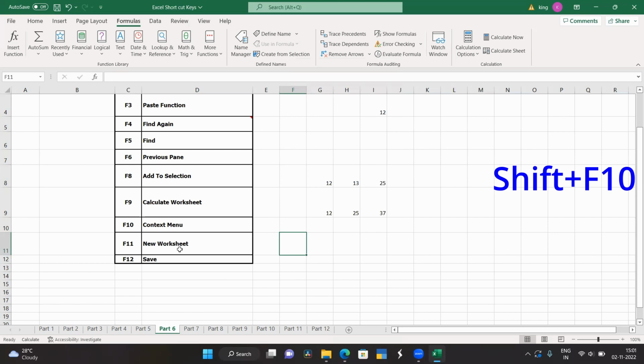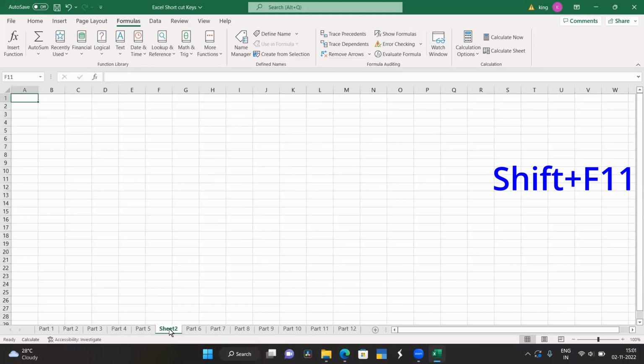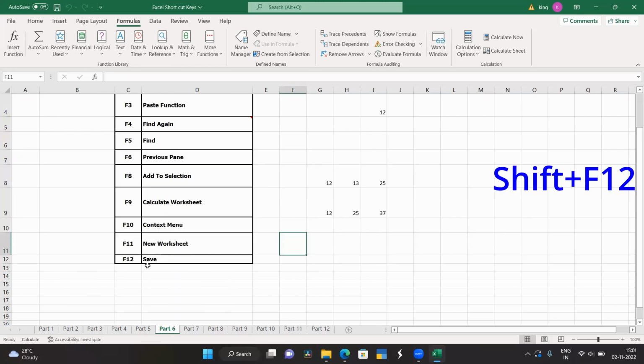And when I think about the insertion of a new worksheet, I can simply do it by Shift F11. New worksheet is inserted, right? Shift F11 is the shortcut. And Shift F12 is for save. As it is already saved, no problem. If you are doing it for the first time, to save the document or to save the changes, we have to use Shift F12.